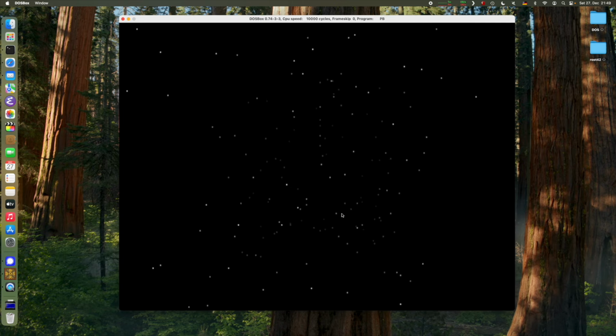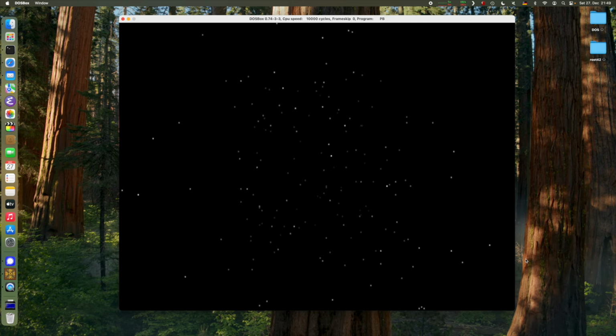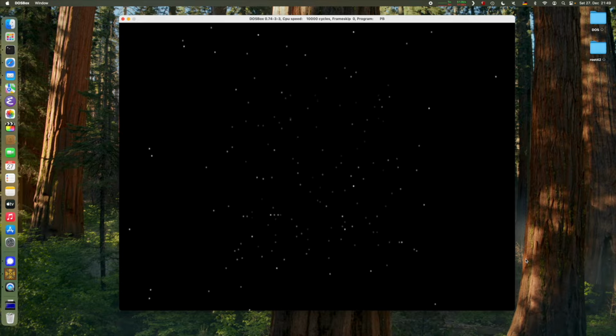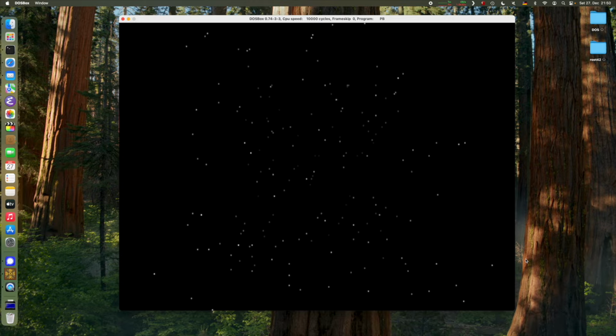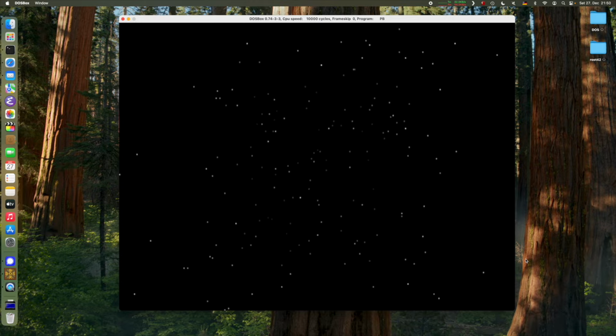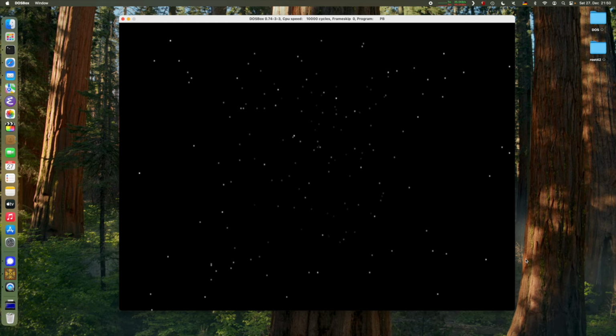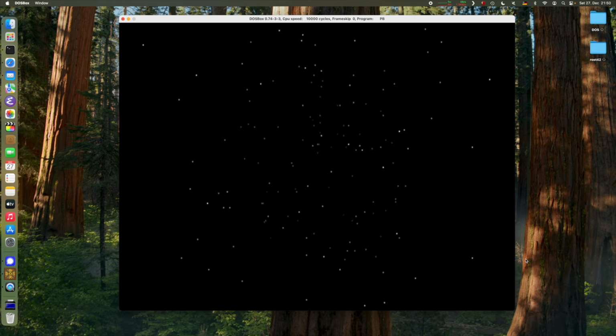Yeah, I do like this Starfield simulation. I think I coded this a couple of times over the last decades in different programming languages, but it's always nice to see.